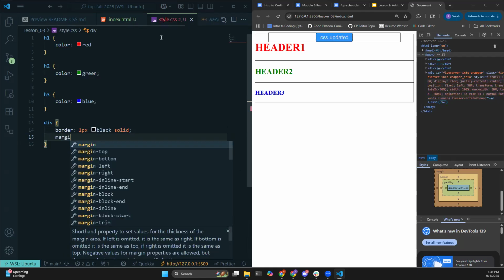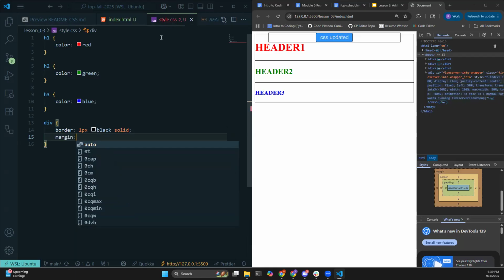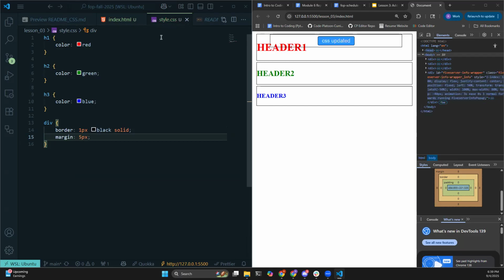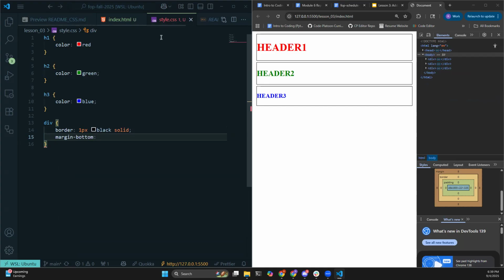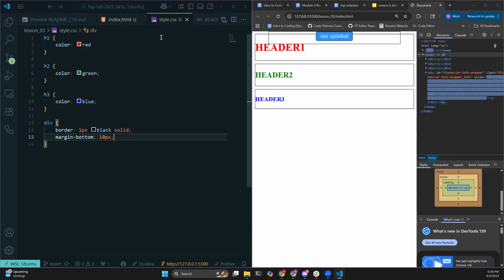This is going to have a margin of 5 pixels. And I don't like how it moves on the left side, so we're going to say margin bottom. Margin bottom. We'll do 10 pixels, actually. There we go.